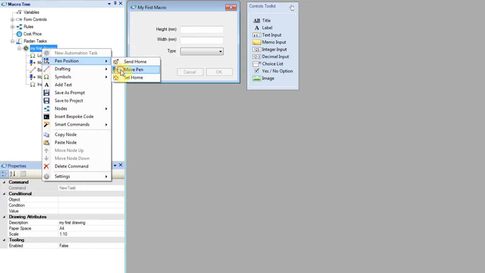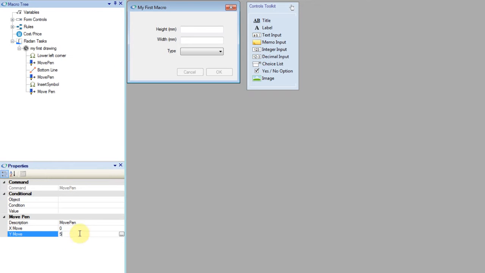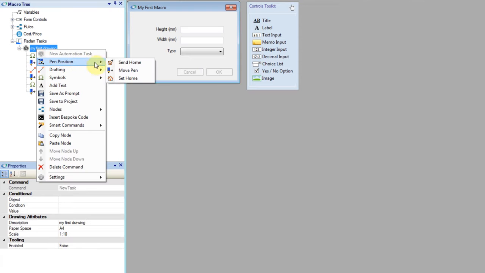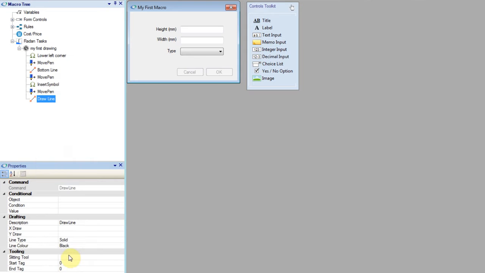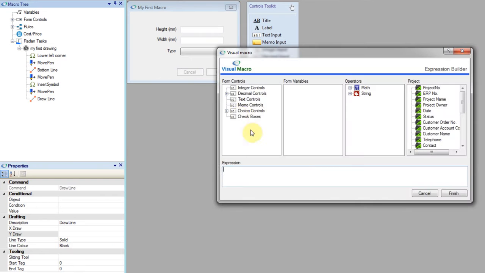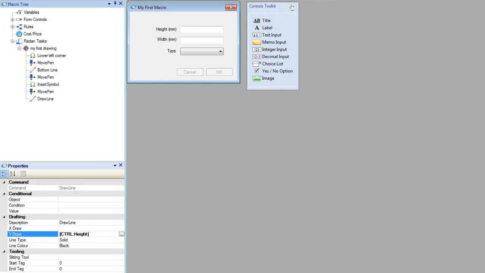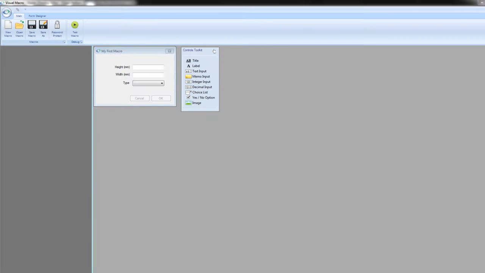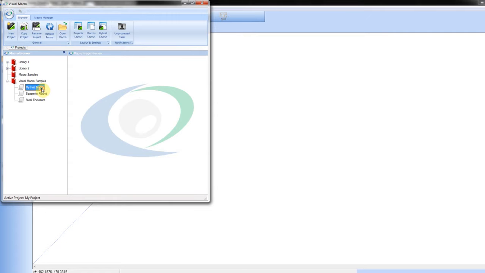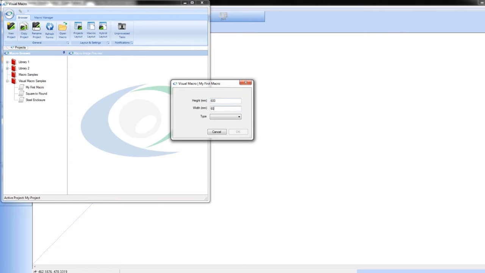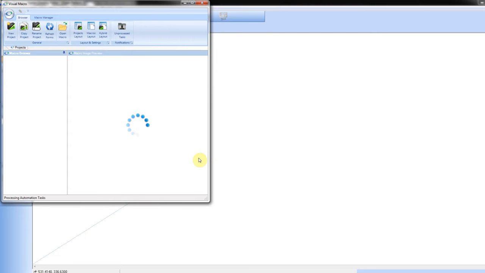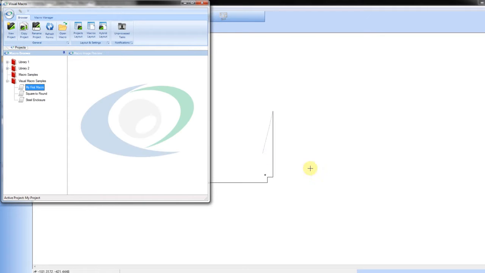Now add a Move Pen node, and set its Y direction to 50 mm. Then add a Draw Line node, but this time set the property to draw in the Y direction by the value of height. Again, save and test the macro. Your drawing should look something like this.